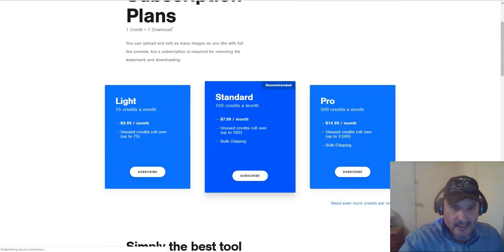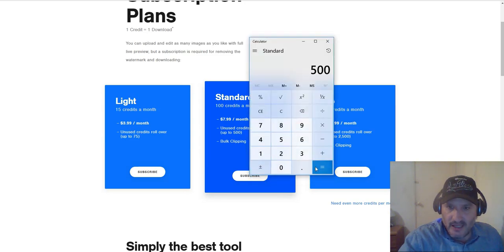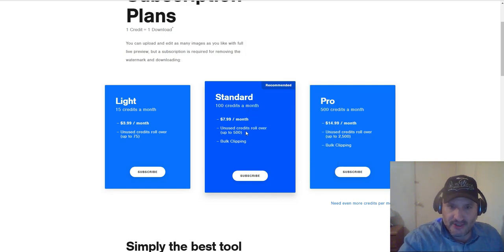Look at this, the pricing on this is $3.99, $7.99 a month. It's crazy. I mean, you can do 100 photos for $5, and you can get charged just $7.99.